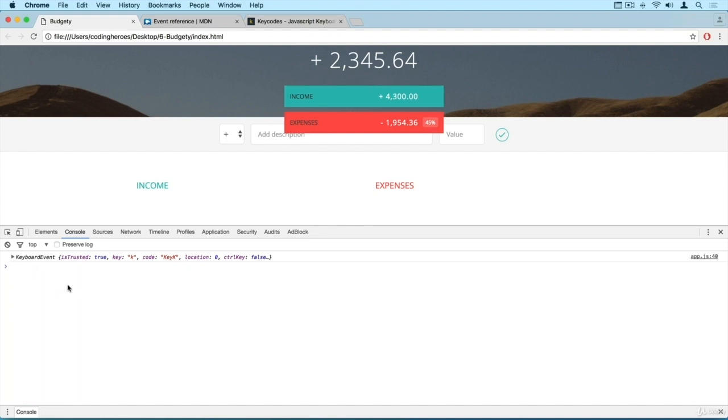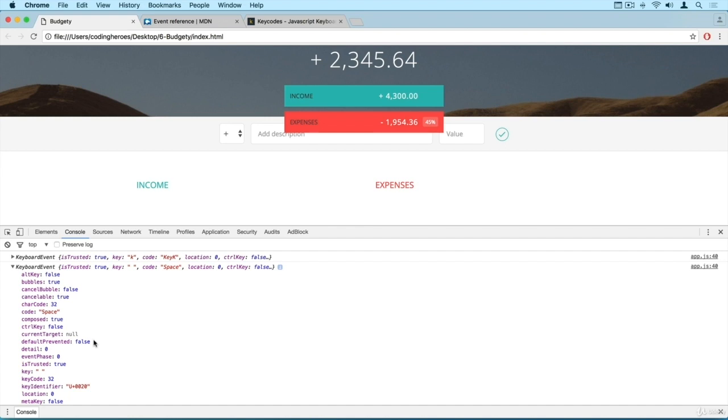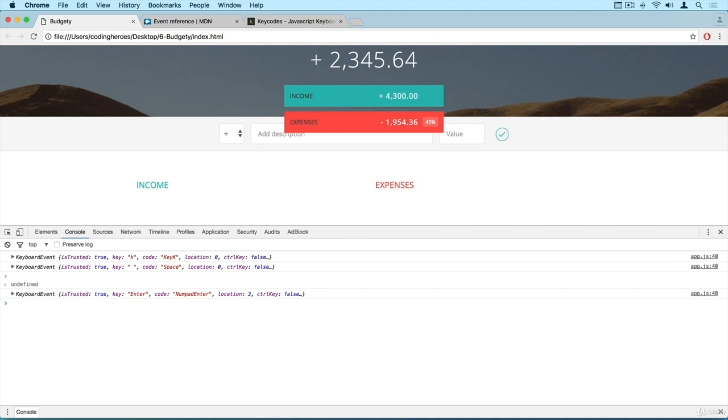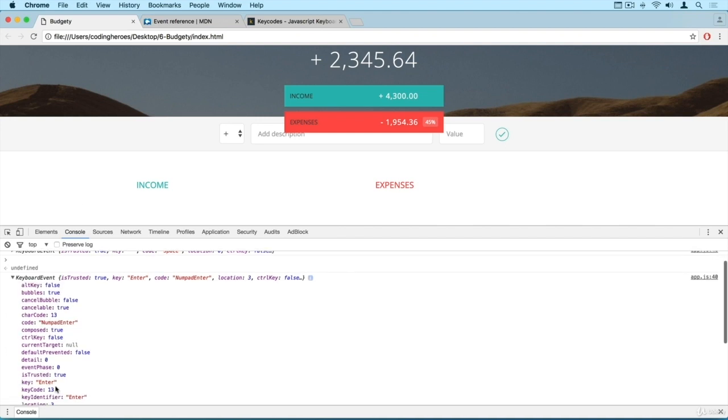So let me press now another key. So I'm going to press the space key now. Actually, it has to be here in the document. So I press the space button, and this time the keyCode is 32. And now I'm going to press the return key. Again, it has to be here. So the enter key, and now the keyCode is 13.